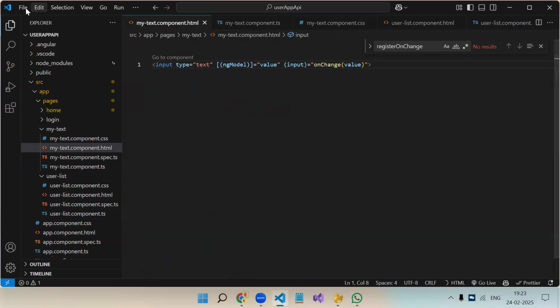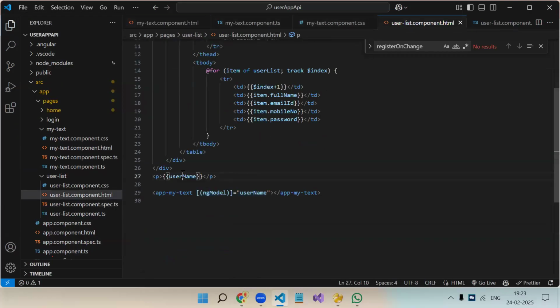Now in the user component, this variable is a local variable of user list. This we are printing over here, and this we are printing over here also. Let's save and check if it is behaving properly.